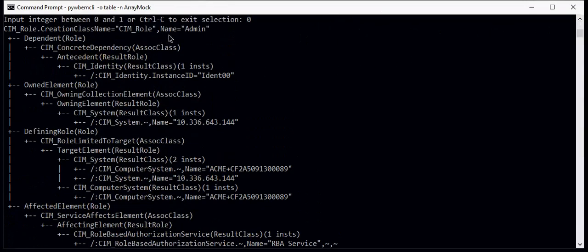So we looked at the role admin, and it plays a dependent role in a concrete dependency to an antecedent, which is a SIM identity. So this is something we looked at before. It's the relationship between the role and the identity. There's also an owning collection element. So the role is an owned element in the owning collection association to the owning element, which is the system, the server. This is the server system we've seen before.